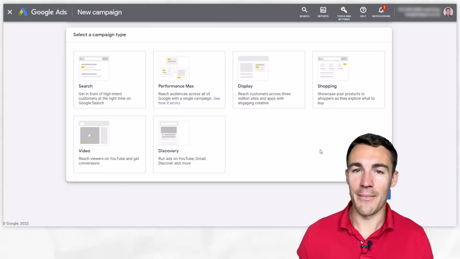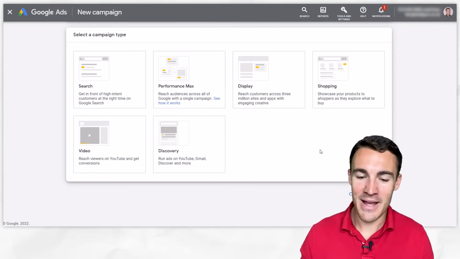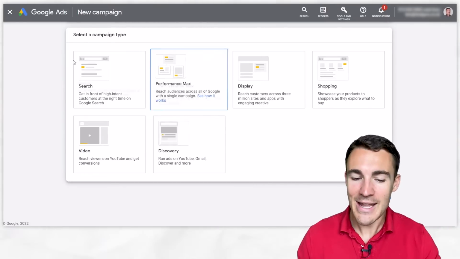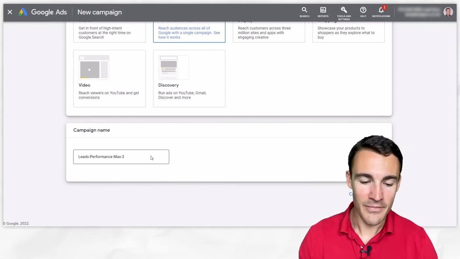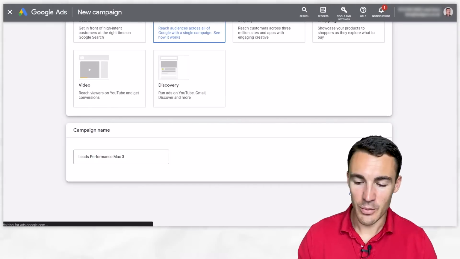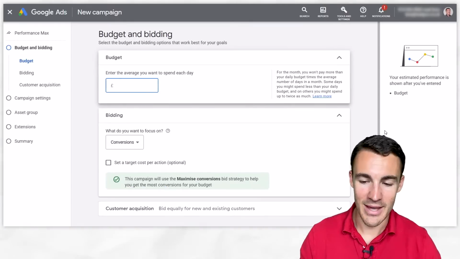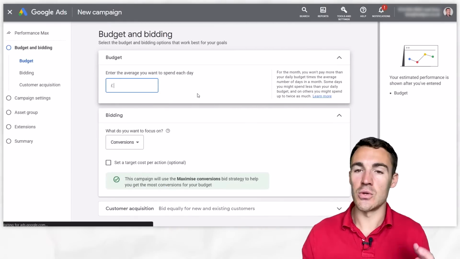And then of course we get to our campaign type. And as this video is all about Performance Max, that's what we're going to go ahead and select. Interesting that they've got it in as second at the moment behind search in terms of the order. Leads Performance Max 3, sure. We've created other examples in the past, so let's go with that. That's absolutely fine. And then we get into budget and bidding.